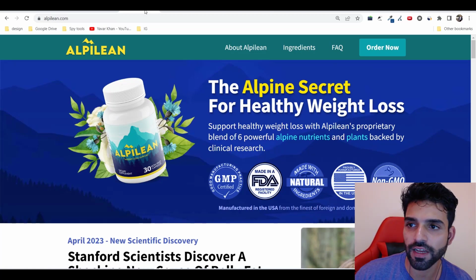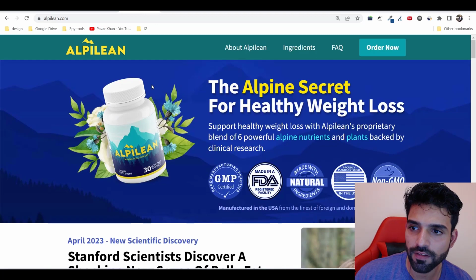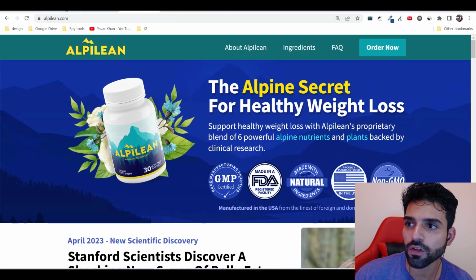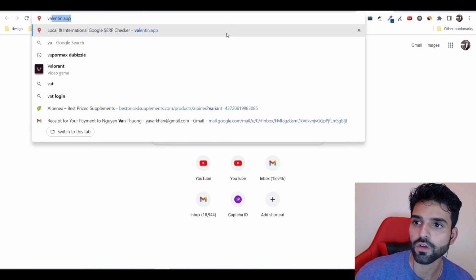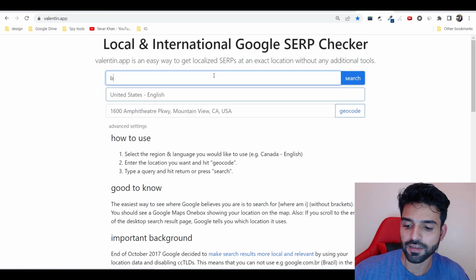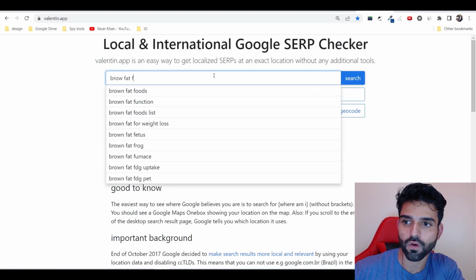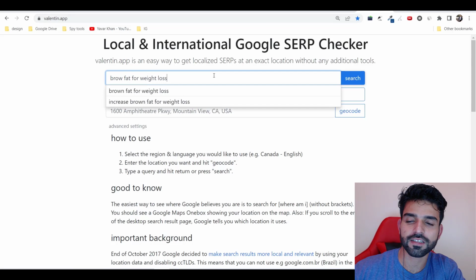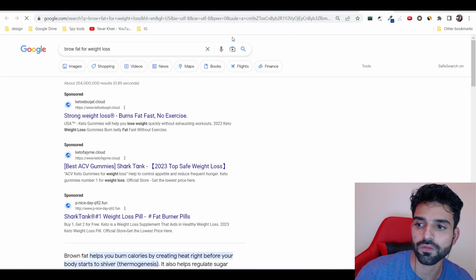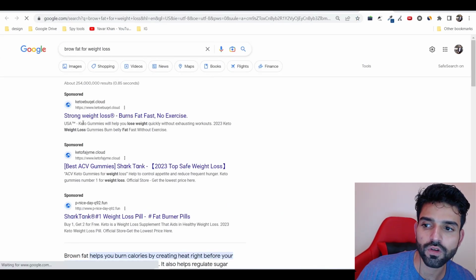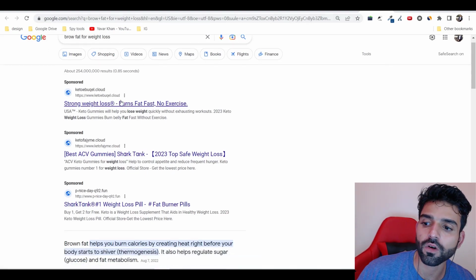So first things first, guys, you check the landing page. This is the landing page for LP Lean. The first thing you need to do is just spy. This is what I do. I just search "brown fat for weight loss." This is one of the keywords which was converting for me. As you could see on Google, people are still promoting on this keyword.